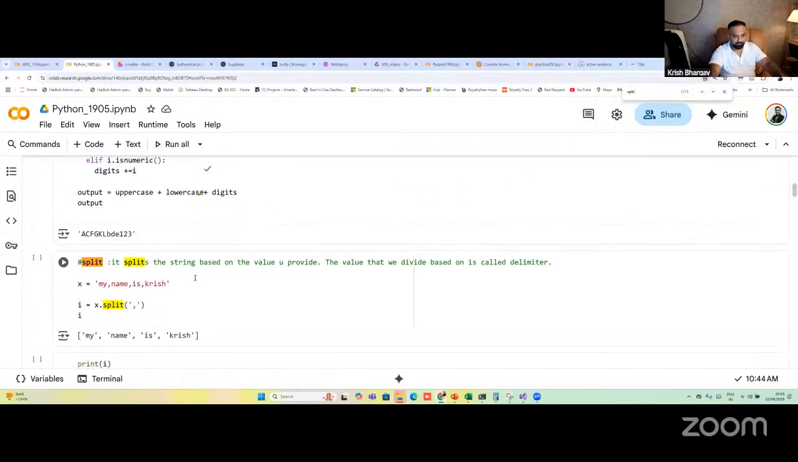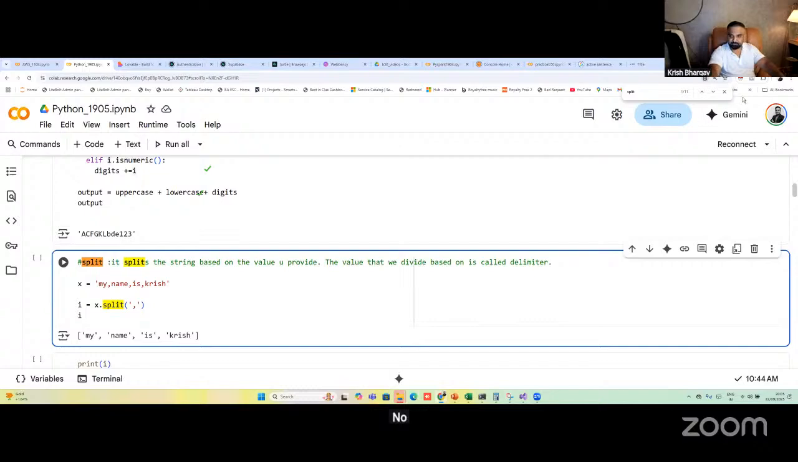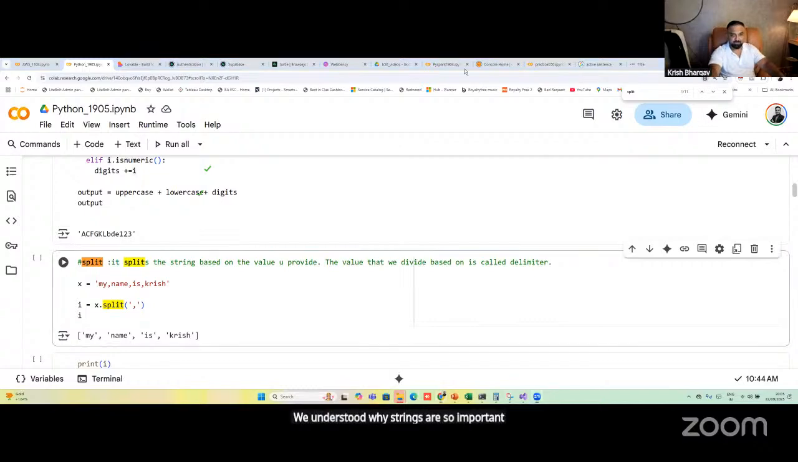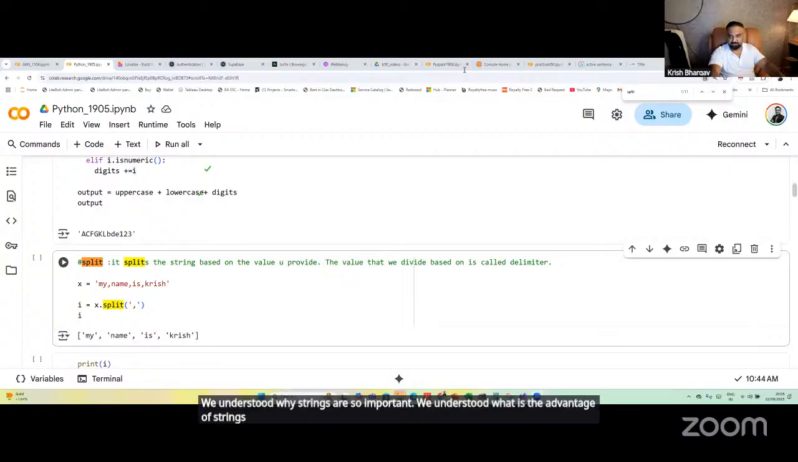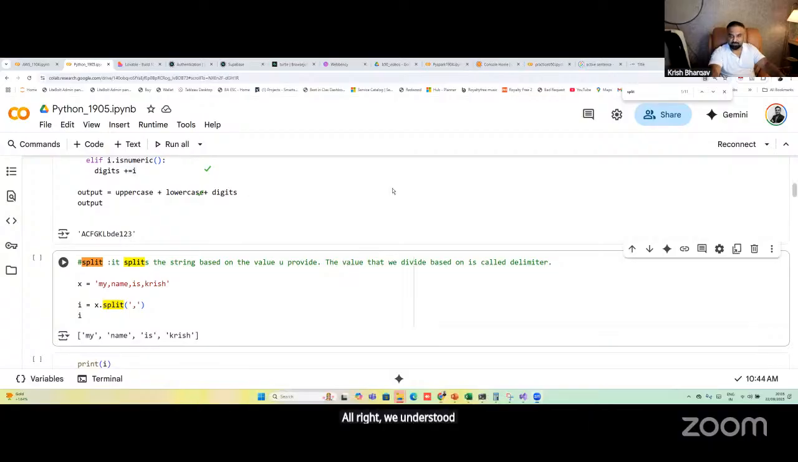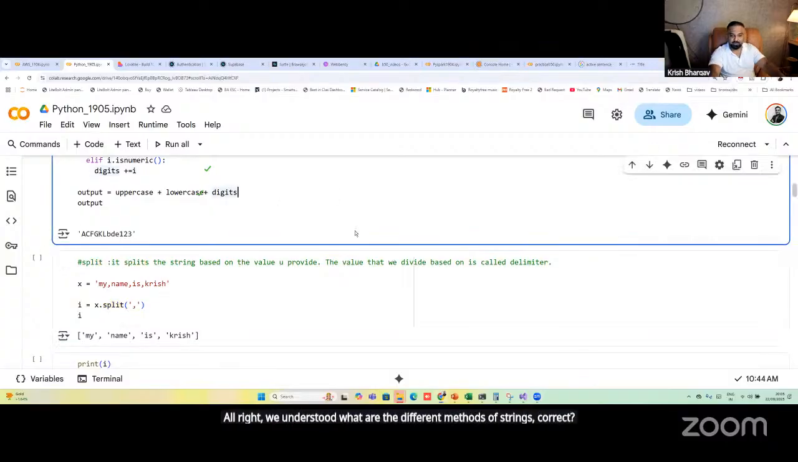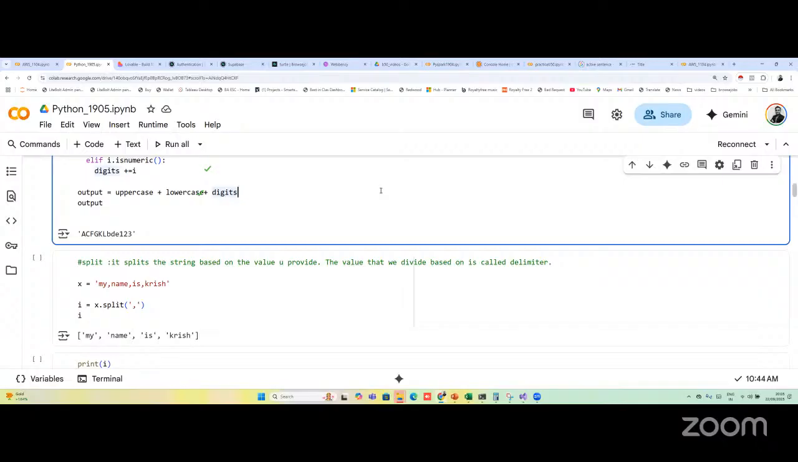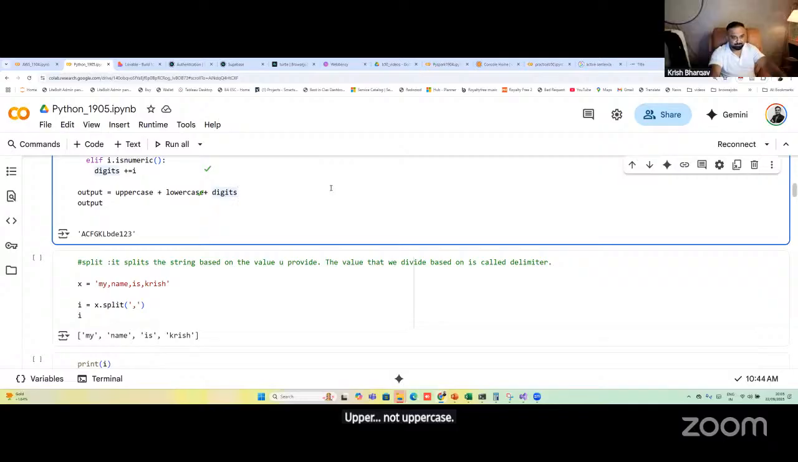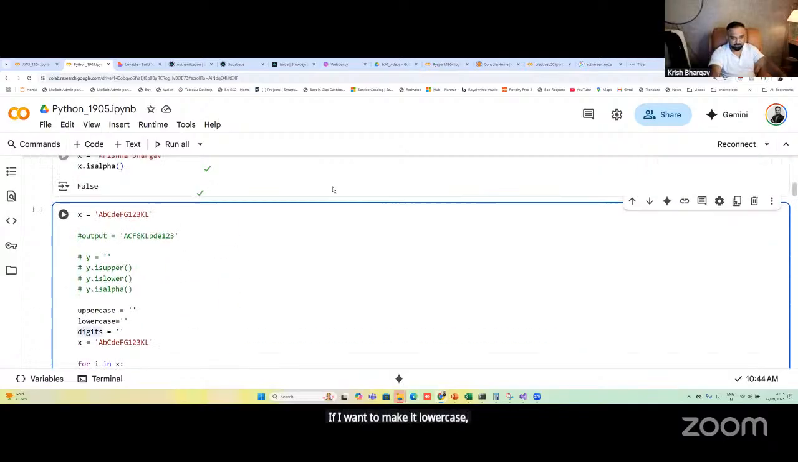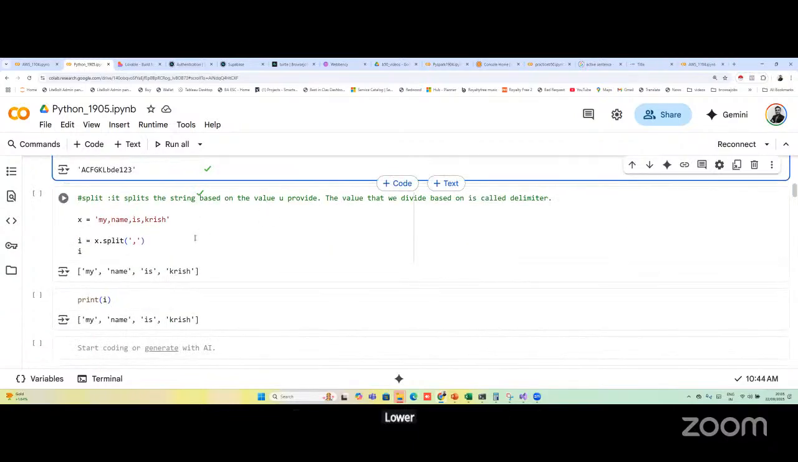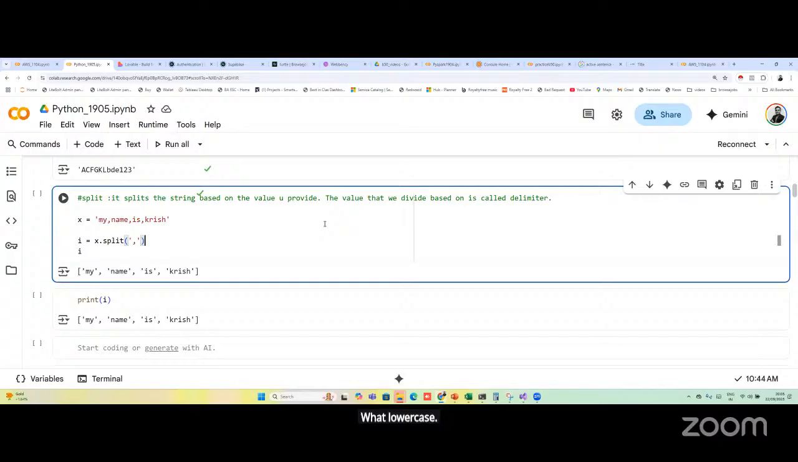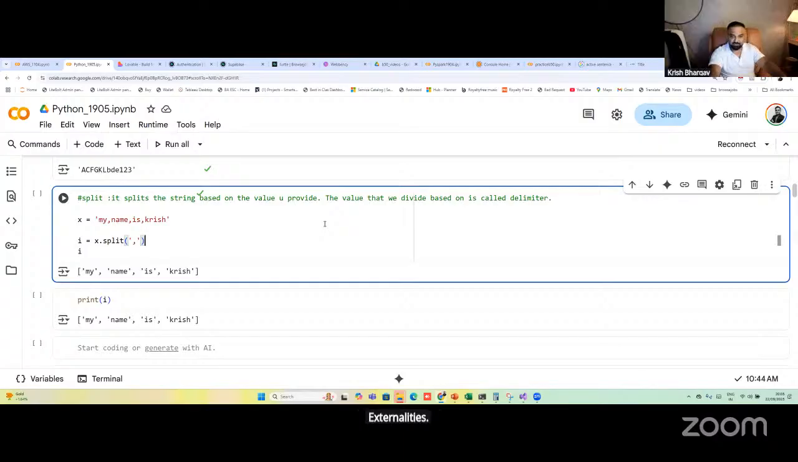All right. Now, we understood why strings are so important. We understood what is the advantage of strings. We understood what are the different methods of strings, correct? Now, if I want to make a string uppercase, what function do I use? Upper, not uppercase. If I want to make it lowercase, what do I do? Okay, we use dot lower.